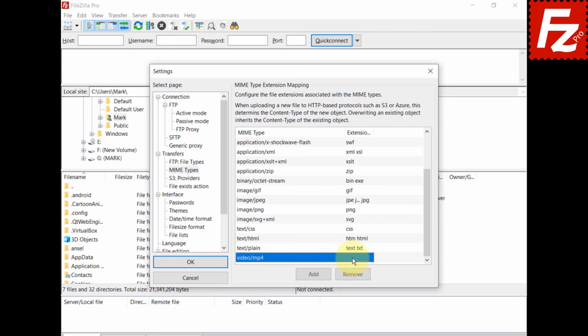In the extension box, enter a file extension associated with the MIME type. FileZilla Pro will use the file extension to determine which MIME type to use. Add as many extensions as you want, separating them with spaces. Now FileZilla Pro will use the new MIME type when uploading files with that extension. In this video, you learned how to configure MIME types with FileZilla Pro.